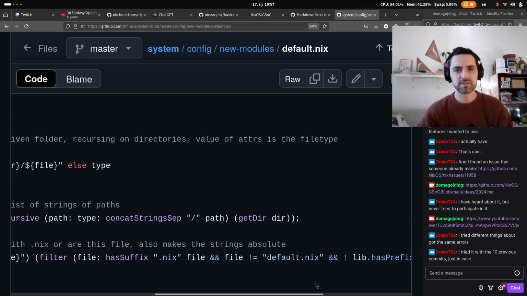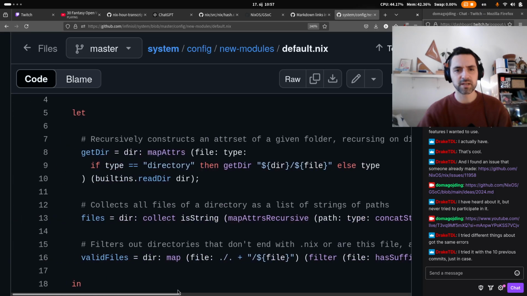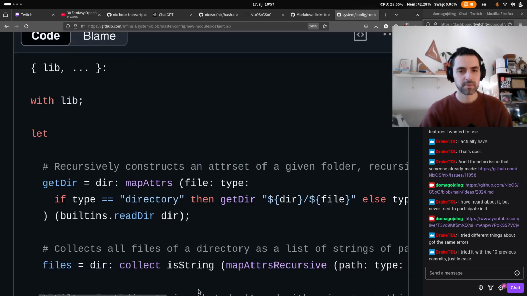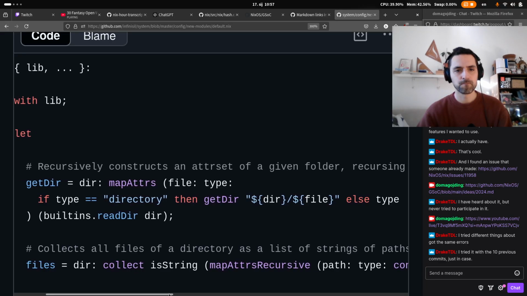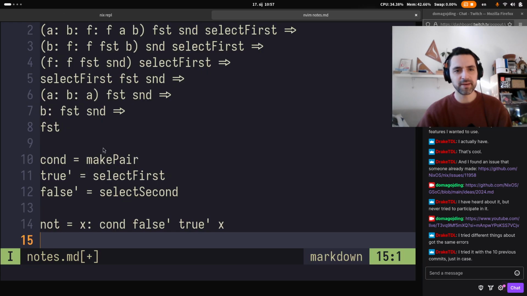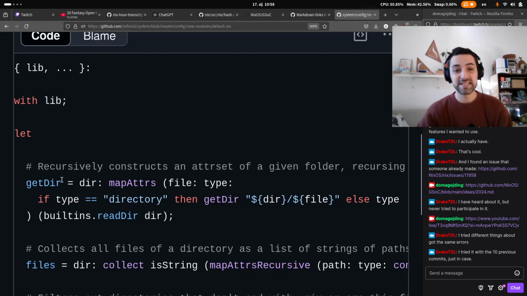Recursing on directories, the value of address is the file type. So this function, get dir, is what? It's like what we're doing with make pair. Look at this. Not is what? Lambda head cond false true x. Get dir is what? Dir lambda head.